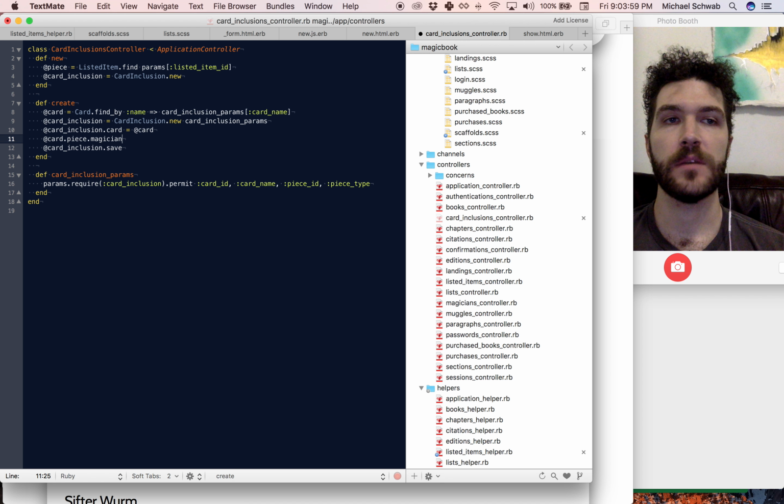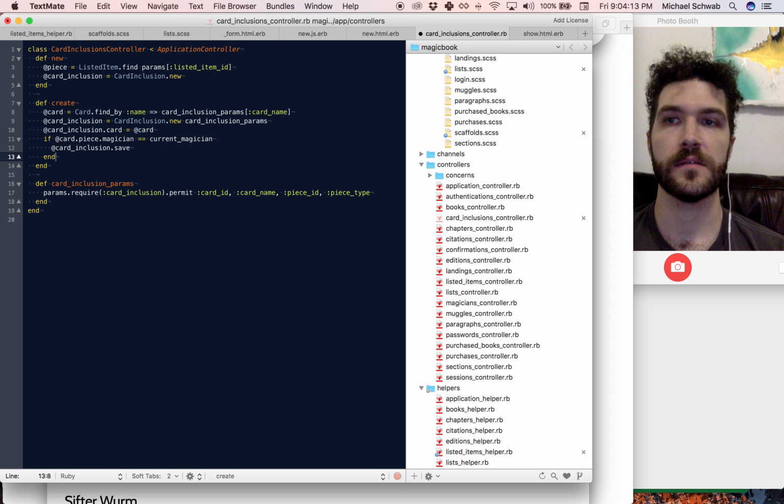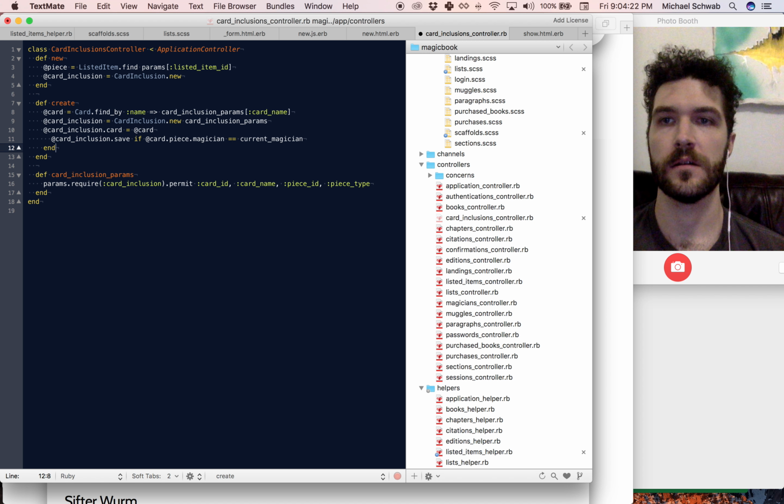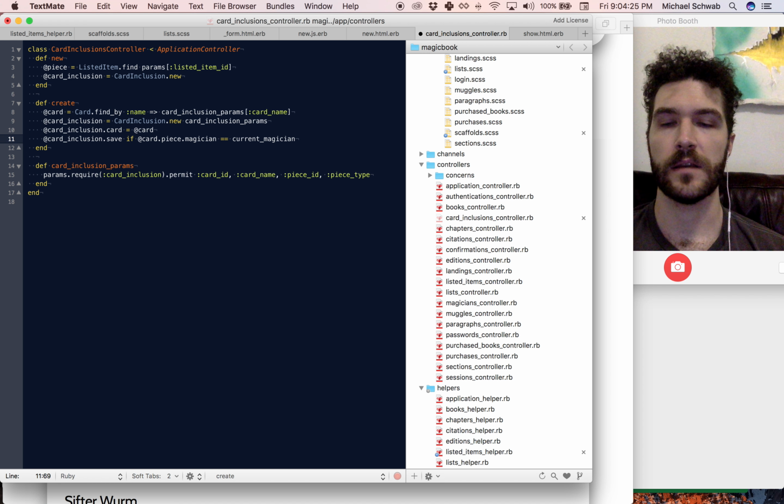So I want this to be my API for checking if the magician is logged in. And we'll only save if that is the case. This code works better like that. So listed items don't currently have a magician attribute, only lists do.